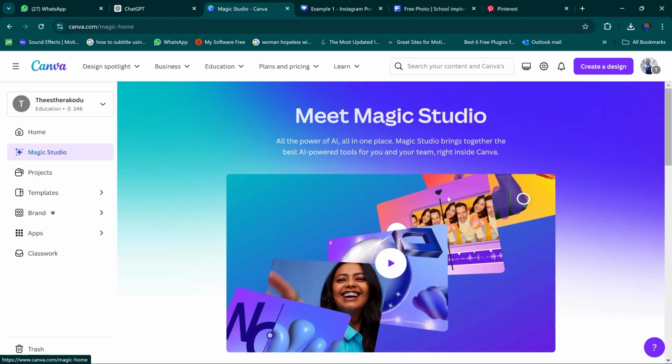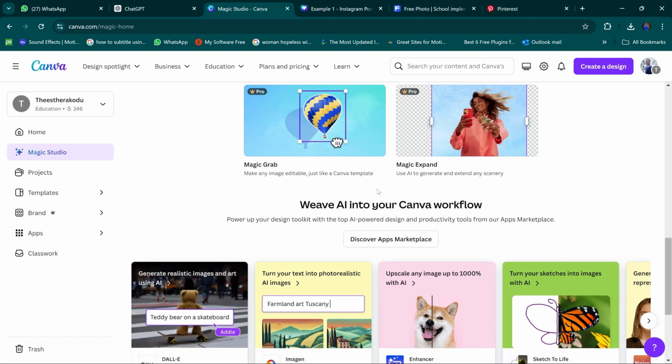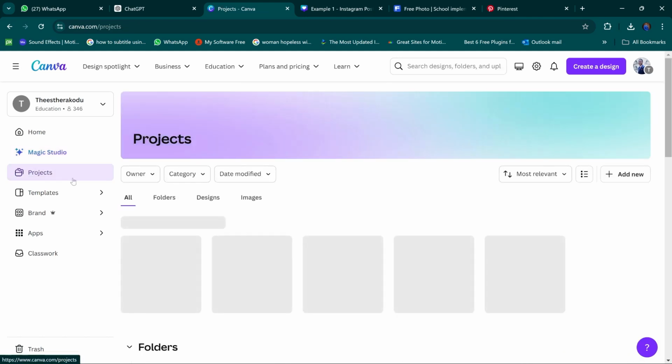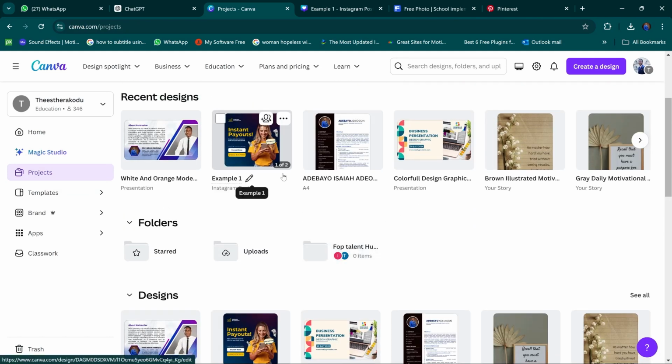Magic Studio is where you have AI tools that are integrated into Canva. They work perfectly well. We are going to use one of these tools while making our design. They are just right in Canva, that is, if you have access to the premium version. Projects, these are my previous works. Everything is right here. You can see that I have a linked folder. I will explain that later.